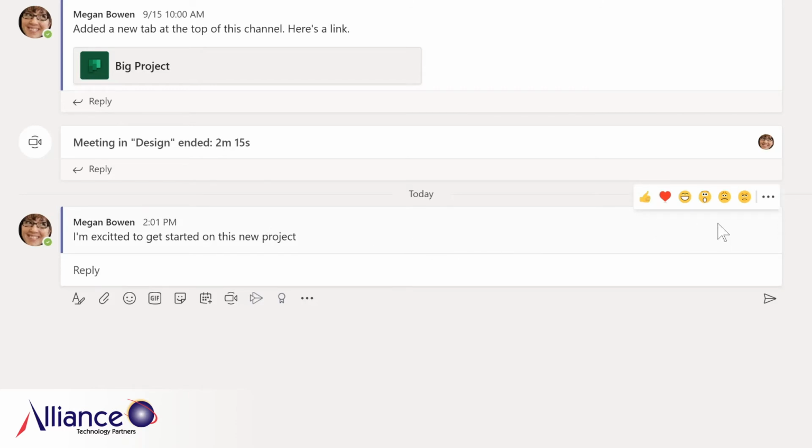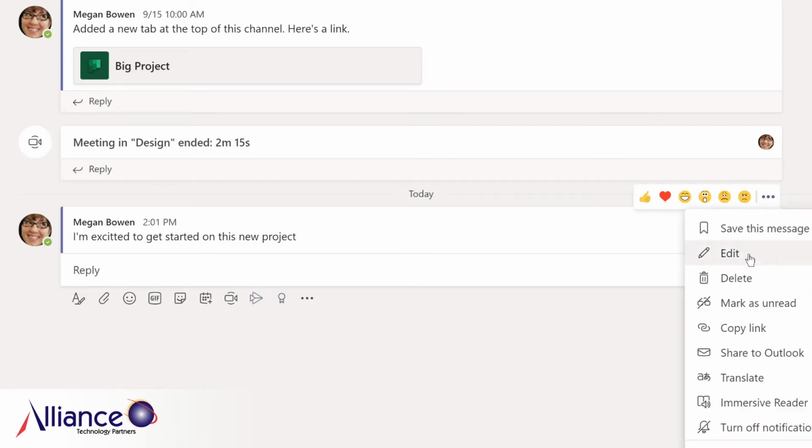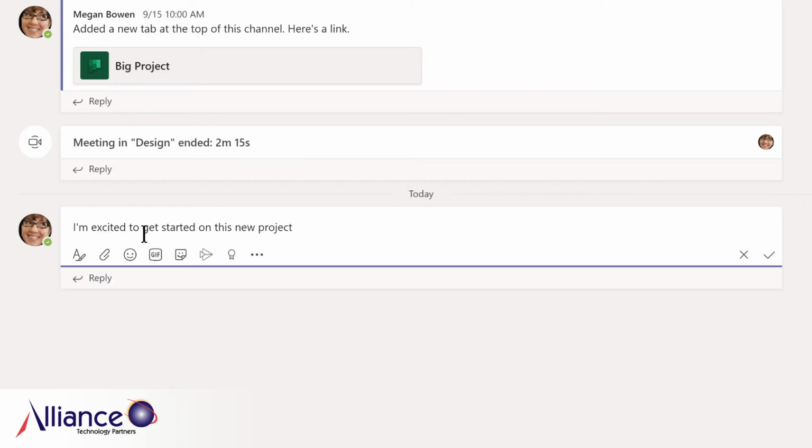Notice that you'll see these emojis as well. But I'll move to the ellipses, the ... for more options. And here is edit. Yay, I can fix this. Now you can only edit your messages, but there's no limit to how many times you can make changes to a sent message.